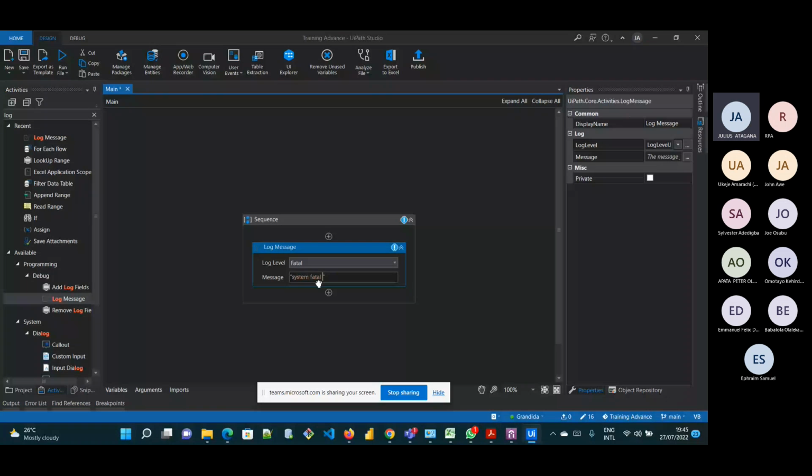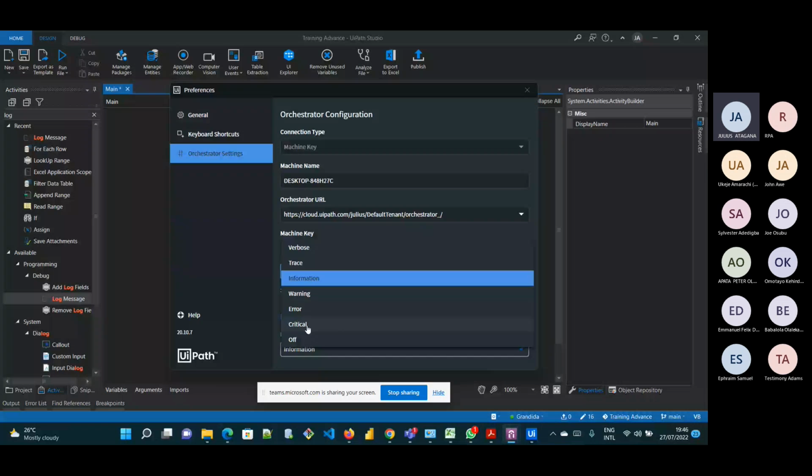Any other kind of errors will not be logged in the orchestrator once it's in FATA. But take a good look at it. The FATA is on the studio, but it's the same thing as the critical here in the orchestrator.